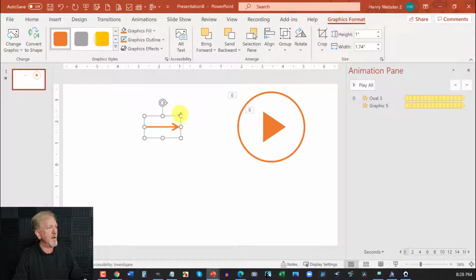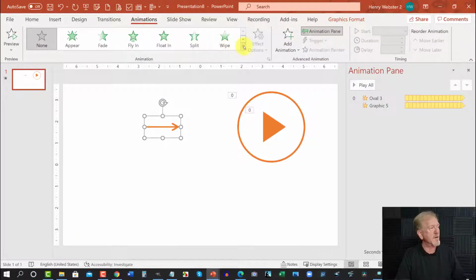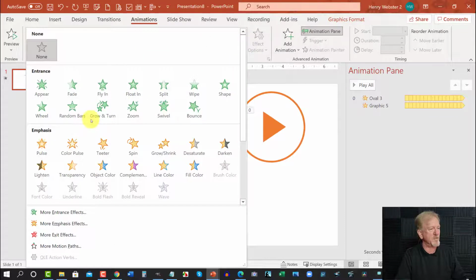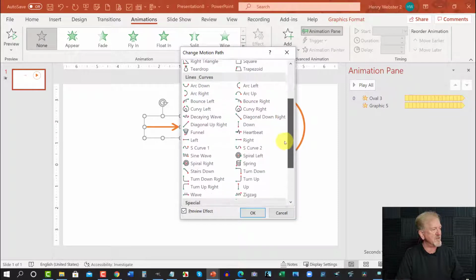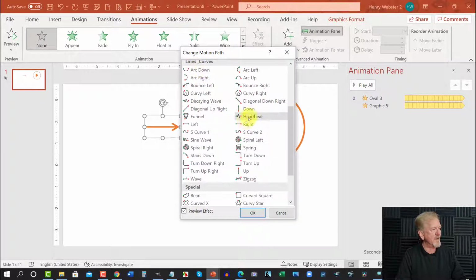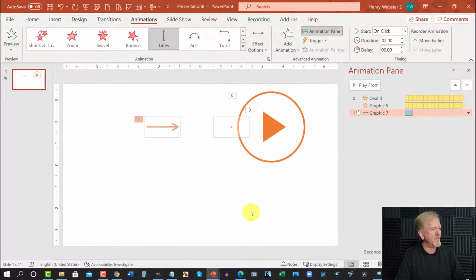Now another thing we need to do is go over here to animation. Going back down here, we're going to go down to more. We're going to go down to more motion paths just here. Now, as you see where it says line curves just here, we're going to scroll down into that section where the line curves are, and we're going to hit right, and then we hit OK.